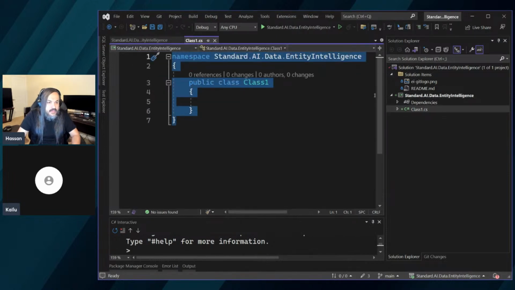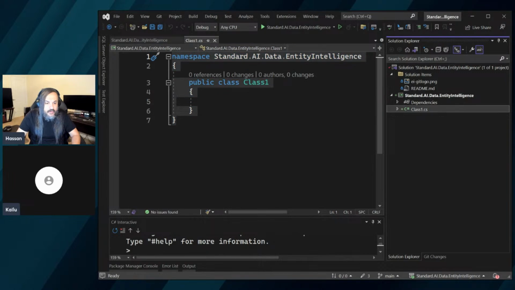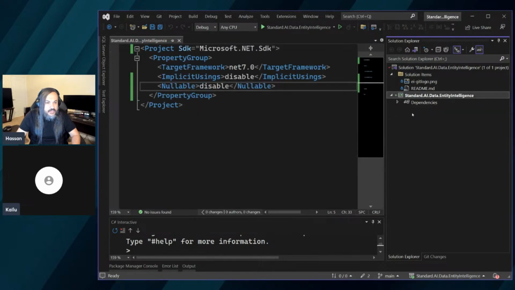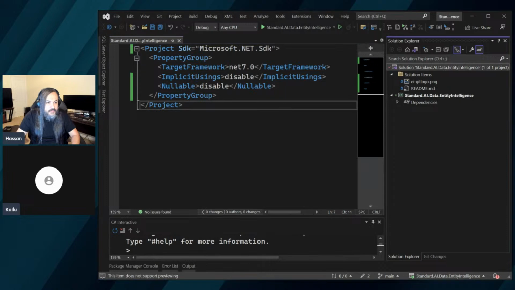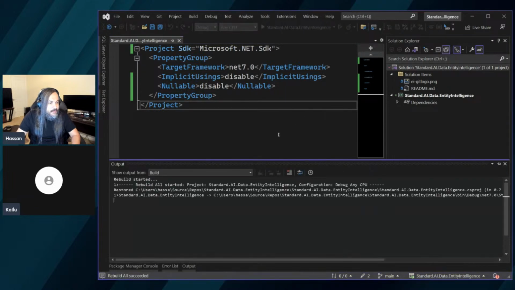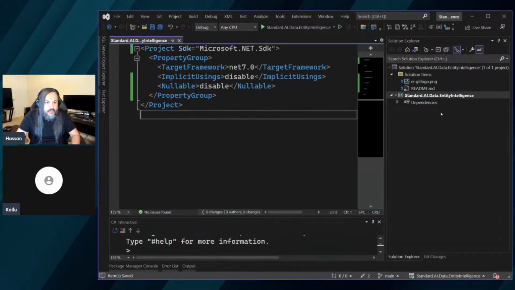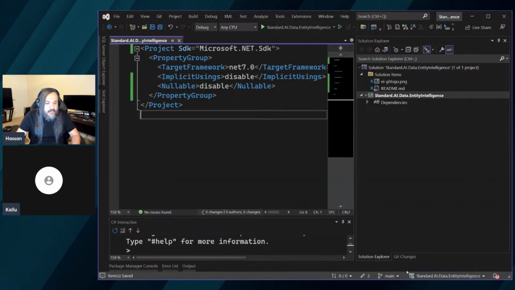There's nothing here really. There should be no class or anything at all. It's just a very basic project that doesn't have anything else in it. So that's our core project. Let me create a pull request for this one.